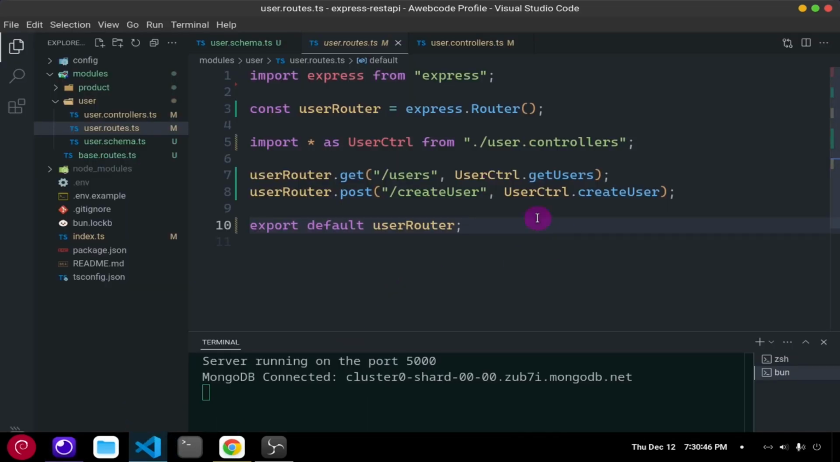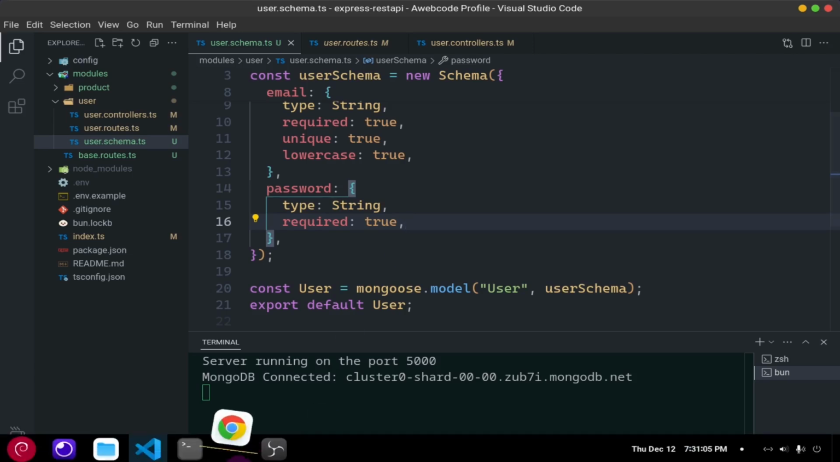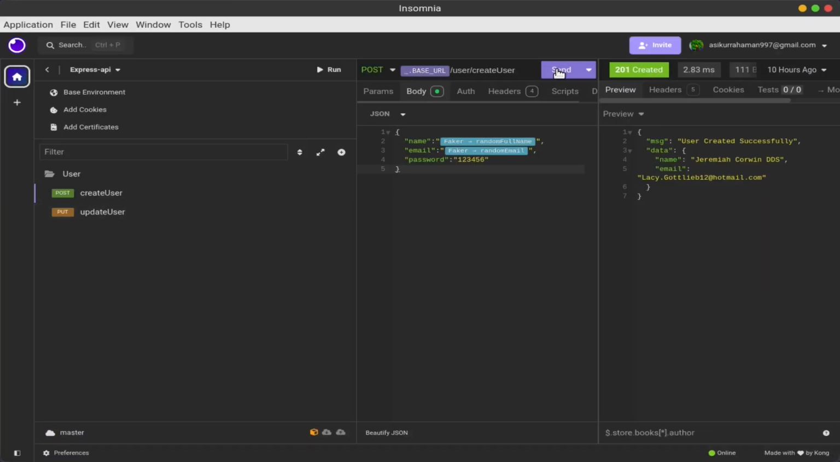Also, in your schema you can test this password: minimum length will be 6 characters, or maximum length will be 10 characters, or anything else, whatever you want. So in this scenario, create user, we pass name, email, and password. If we send, wow, user is created, and we are getting that unique identifier of every document, and our data is created. And if we check it on our MongoDB Atlas, then we will find this data.